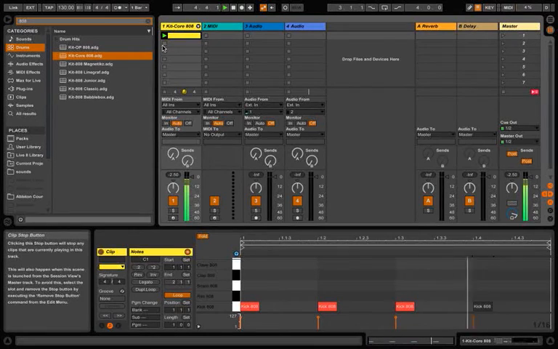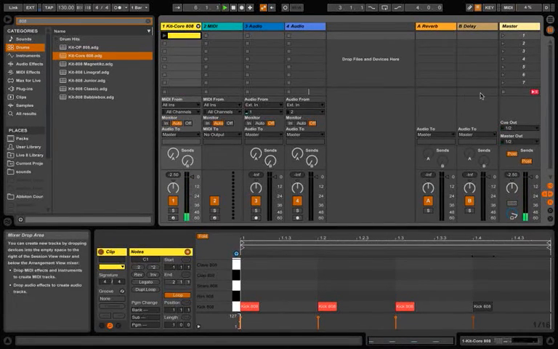Nice. We can stop this now by pressing stop below that, or we can stop all of our clips simultaneously by pressing this master stop button.